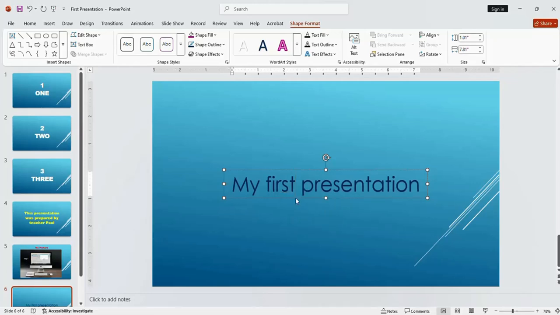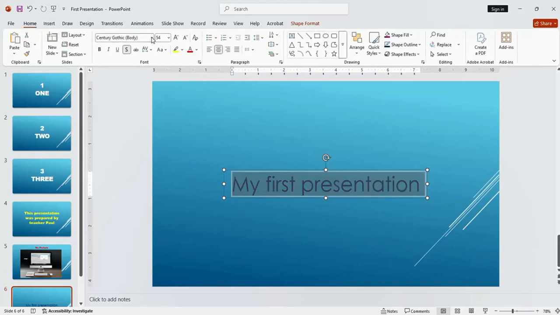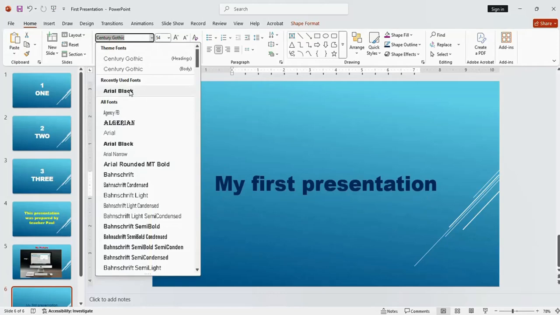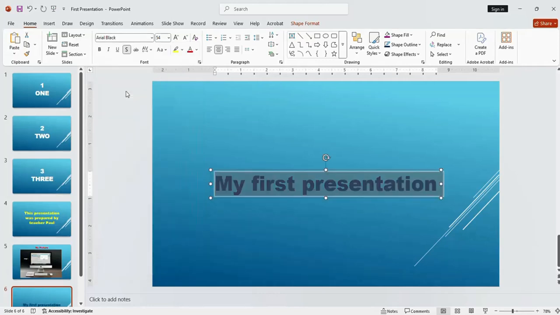Okay, so you can select all the text, and then you go to home tab and choose the font size to make it visible, like Arial black. Okay, all right. Now you save it.